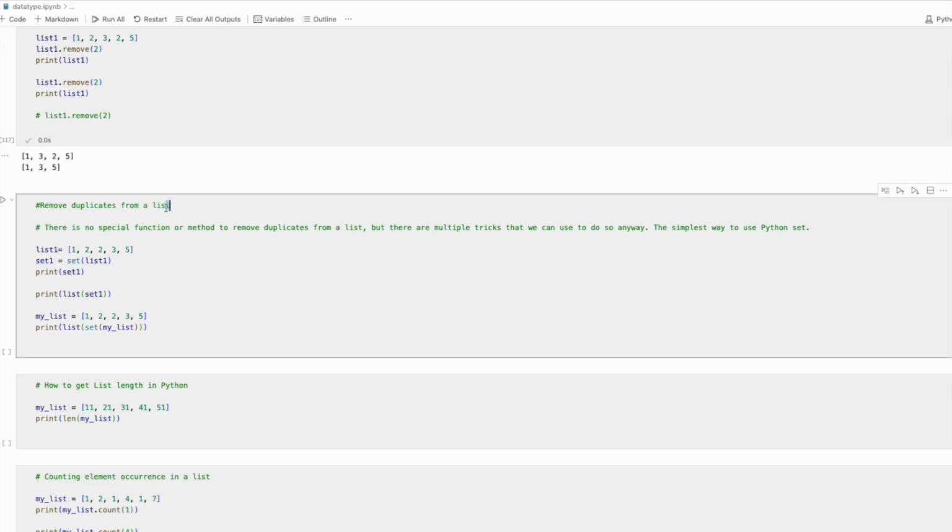Another one: remove duplicates from a list. Sometimes we need to remove duplicates from the list, but ideally we don't have any specific or special method to do that. There are multiple tricks we can use, and the simplest way is a Python set. We'll read about sets in more detail later, but a Python set doesn't allow duplicate values. It only has unique values, so if we provide duplicate values, it makes them unique.